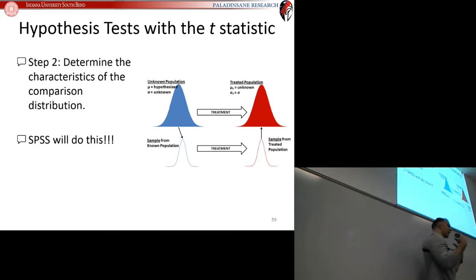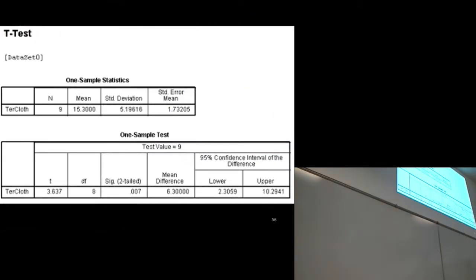All right, so that was our check. Next thing, we've got to do step 2. Determine the characteristics of the comparison distribution. We need the degrees of freedom for the comparison distribution because it's a t distribution, and we need our estimated standard error, the standard deviation of our comparison distribution. We need those 2 pieces of information. SPSS has very nicely calculated those 2 pieces of information.